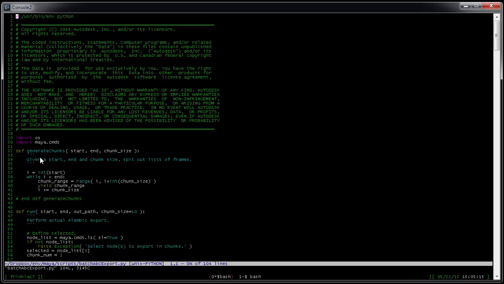We do a couple things. We generate chunks, which basically takes start and the end and what the chunk size is. And by chunks, I mean chunks of X number of frames. So in our case, we're going to do chunks of 10 frames. It's a 60-frame sequence. We're going to write this out in chunks of 10. So frames 1 to 10 will be chunk 1, frame 11 to 20, chunk 2, frame 21 to 30, chunk 3, etc.